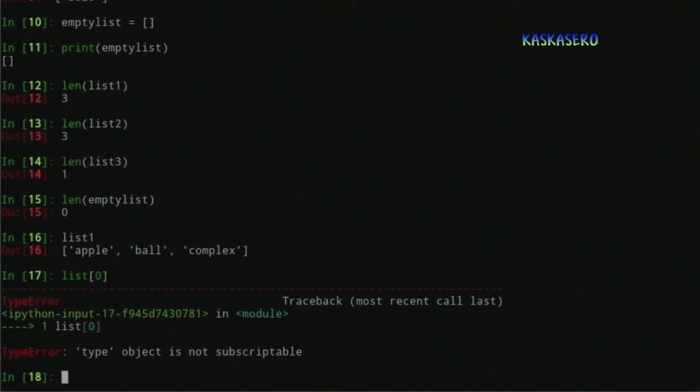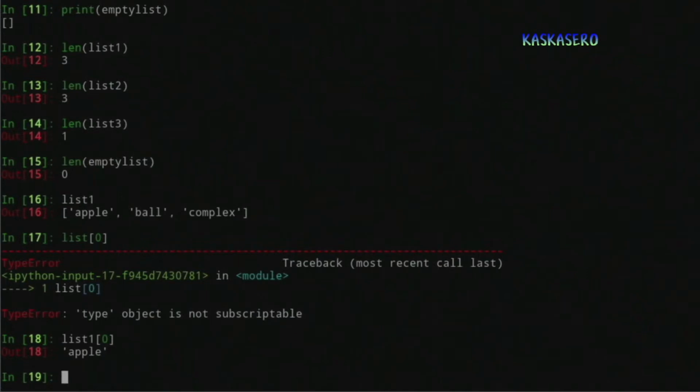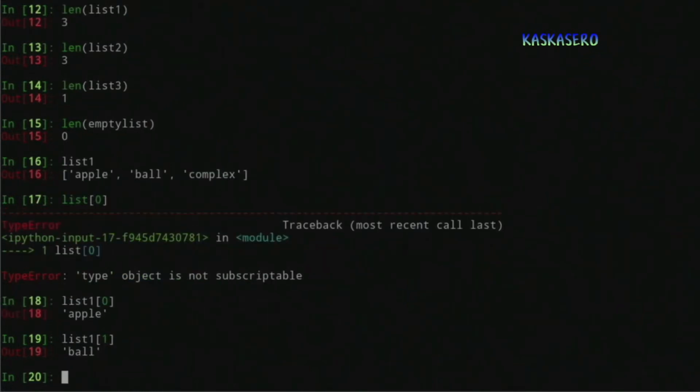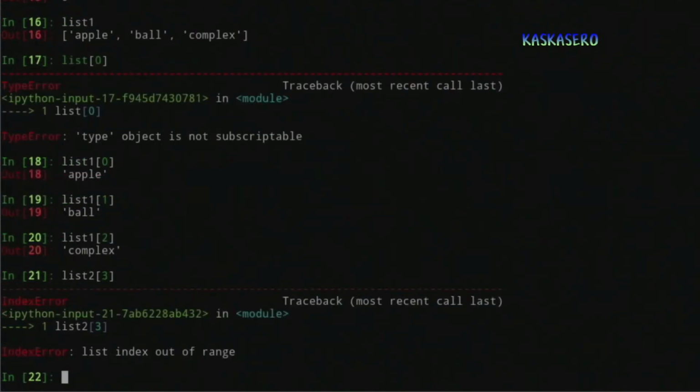So let's fix that and access list 1 instead correctly, and that'll give us apple at position 0. Now, if we want to access the rest, position 1 will be ball and position 2 will be complex. And you'll notice that in position 3, incorrect, 3. Okay, I accidentally used list 2, but same thing because they both have 3 elements. And it will tell me that the index is out of range because we start counting at 0.